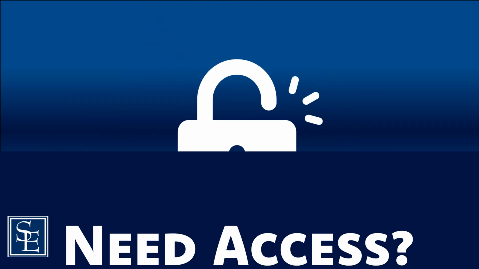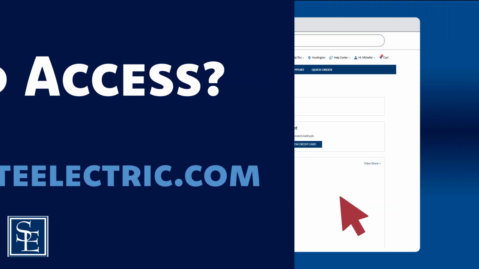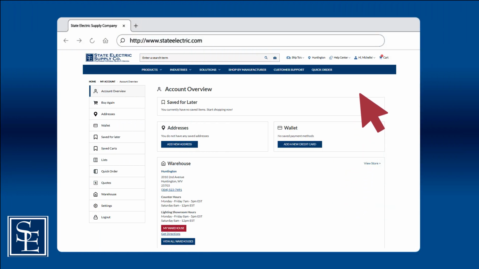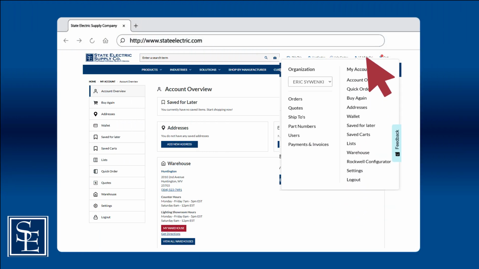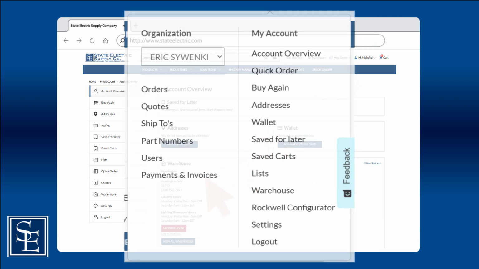If these permissions are missing, contact ACT@stateelectric.com. To get started, log in and click Hi User in the taskbar to open the My Account menu. Select Payments and Invoices from the drop-down menu, and this will take you to the BillTrust Invoice Gateway.